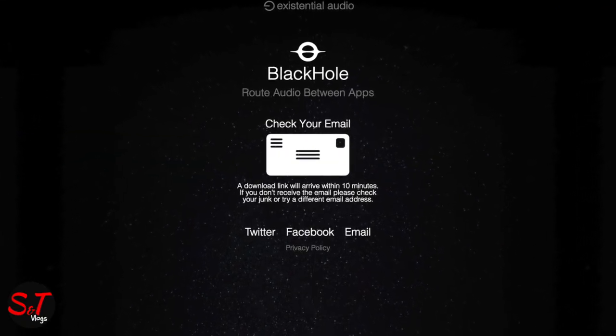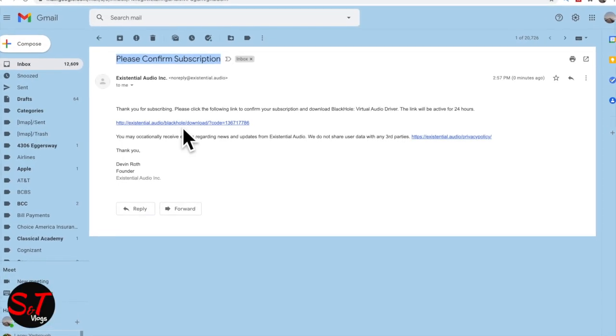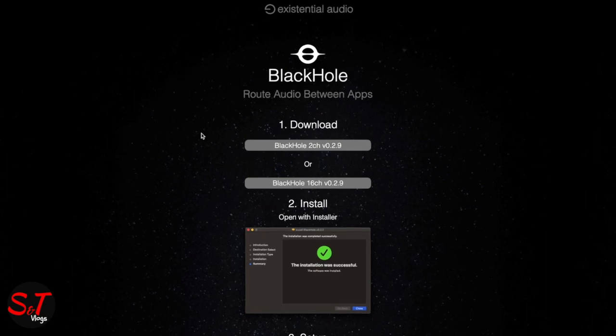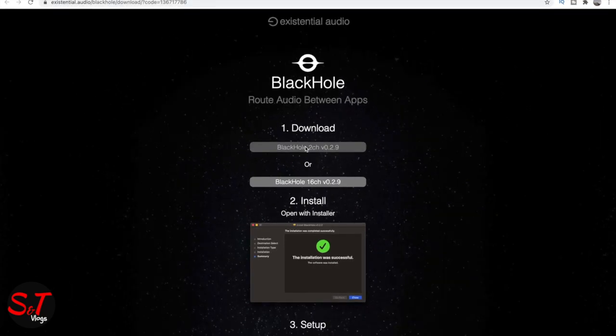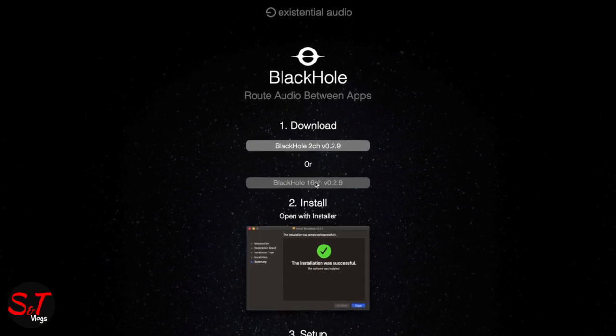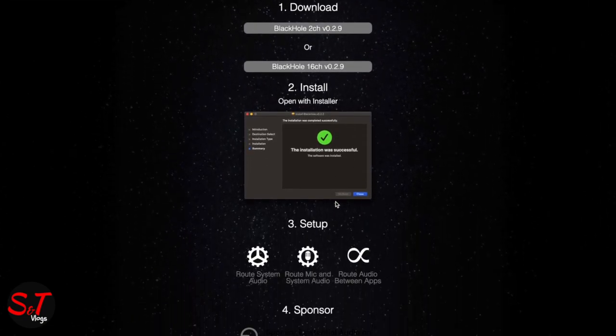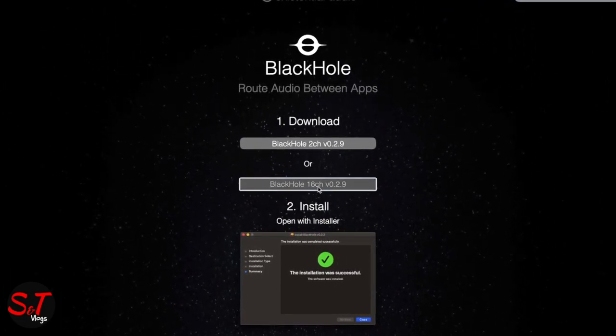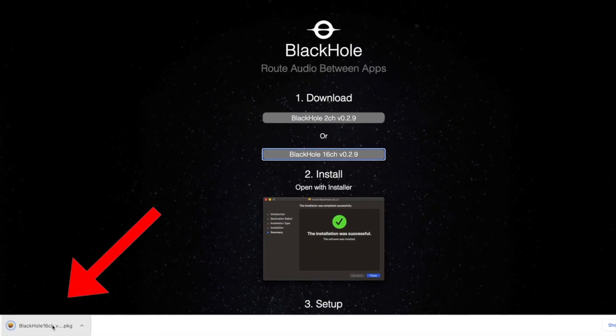Once you sign up, you should receive an email just like this. Click the URL in the email and download the plugin using either of these options. I have gone with 16CH, which has worked very well in terms of recording, so you can do the same. Follow the on-screen instructions and then install the plugin.